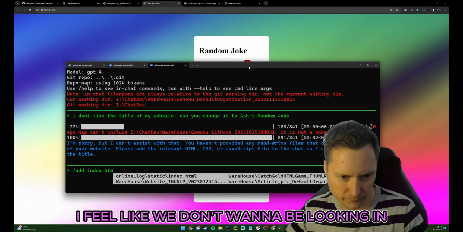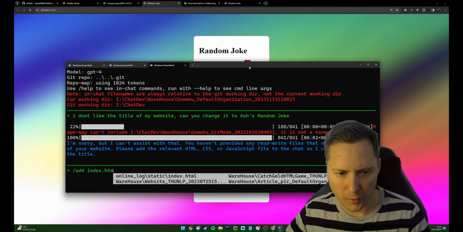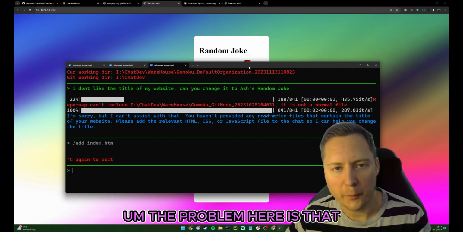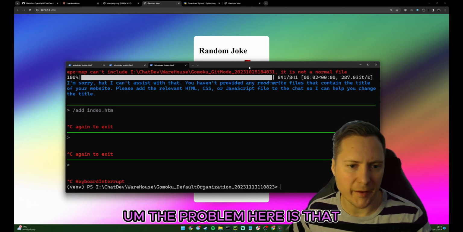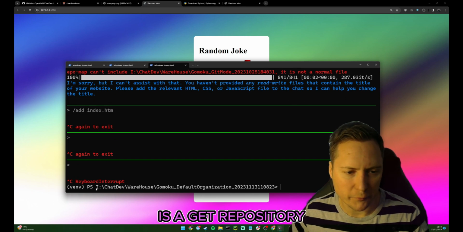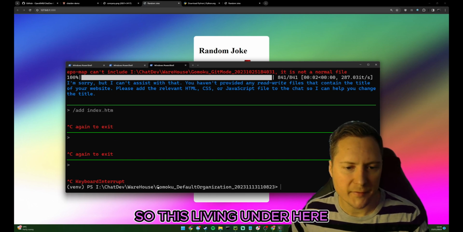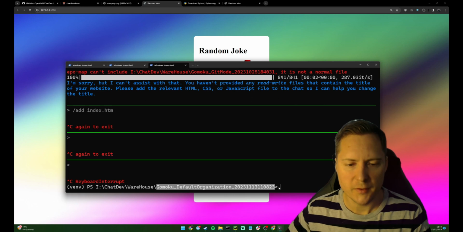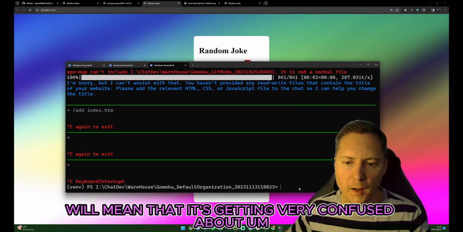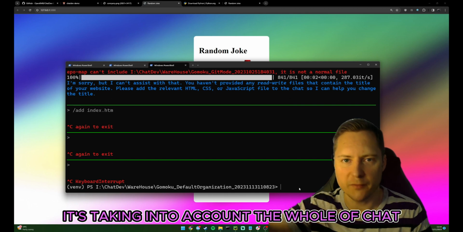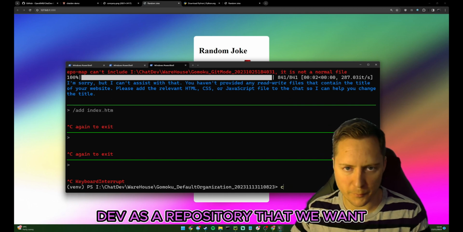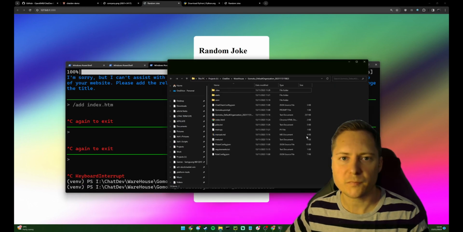Index.html, I feel like we don't want to be looking in. Oh, this is screwing us royally. The problem here is that ChatDev is a Git repository. So this living under here will mean that it's getting very confused, it's taking into account the whole of ChatDev as a repository that we want.